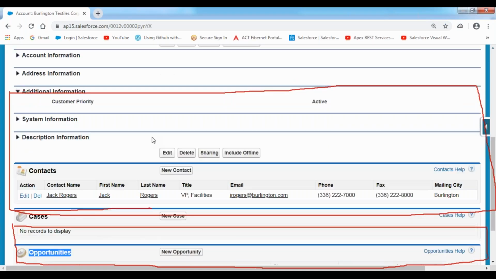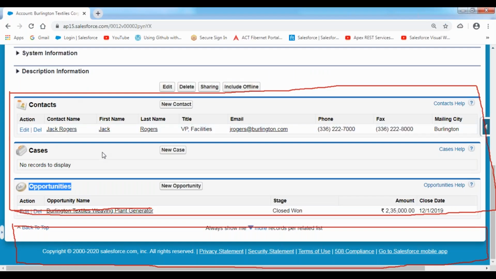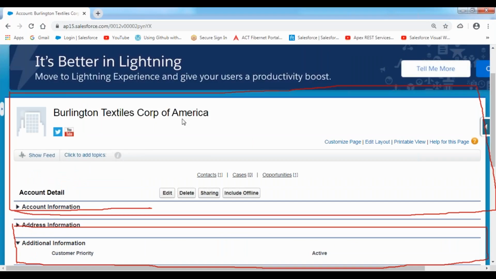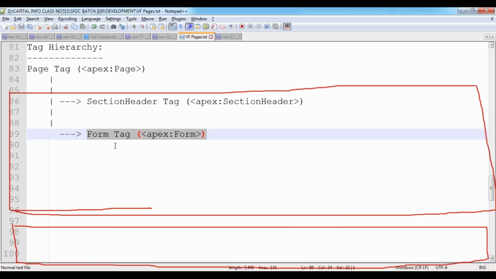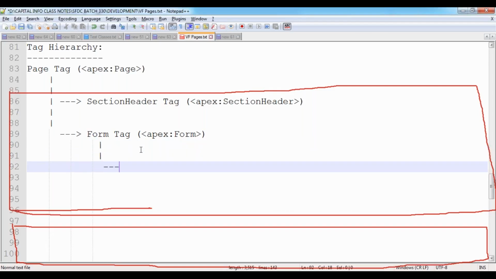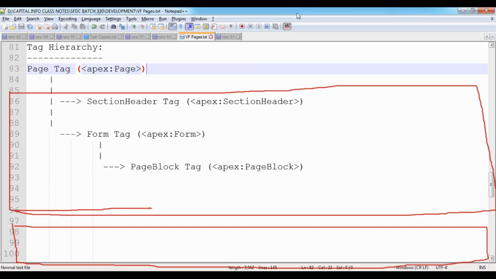Up to this is one page block. Contact, another page block. Cases, another page block. Opportunities, another page block. Like that, multiple page blocks we can have inside a single Visualforce page as well. In order to represent different contents on the same page, we use page block. Where is that page block? Inside the form tag, we have the page block. It is represented by using the page block tag. This is the next tag, this is the page block.